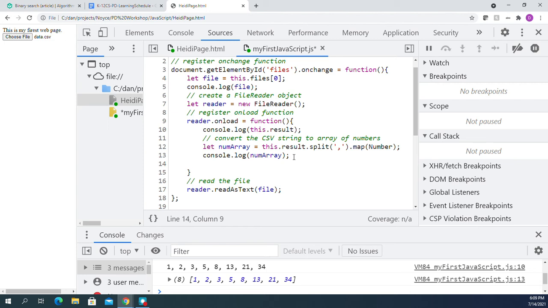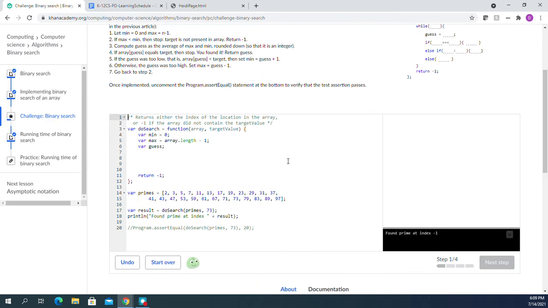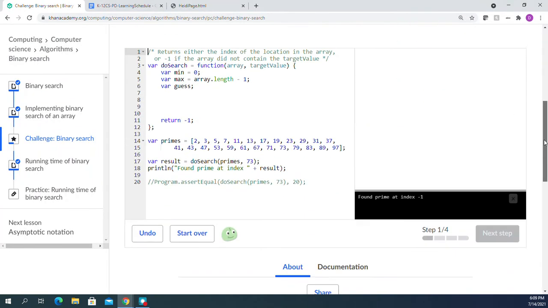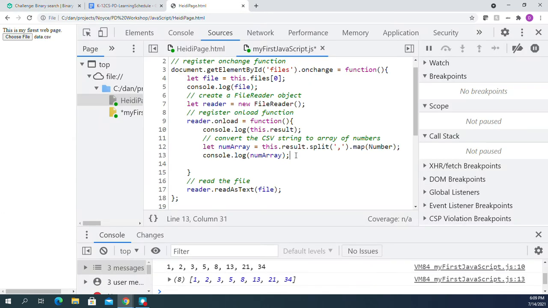After we convert that, we need to call a function, and we can follow this naming. It actually asks you to complete this. So we're going to create a function called doSearch, which receives an array of numbers and the target value, the value you're going to find, with a bunch of local variables, min, max, and guess, and returns one. So we can use this skeleton and implement it. Here we just put a comment, call doSearch function, and then we'll complete it later.